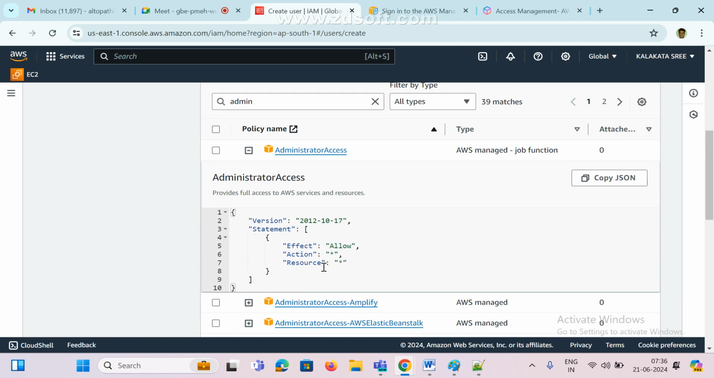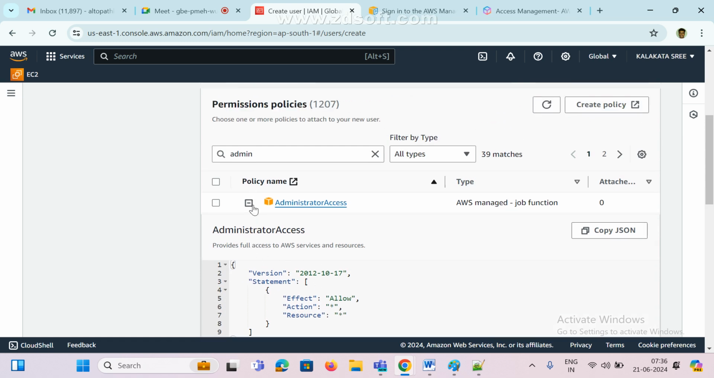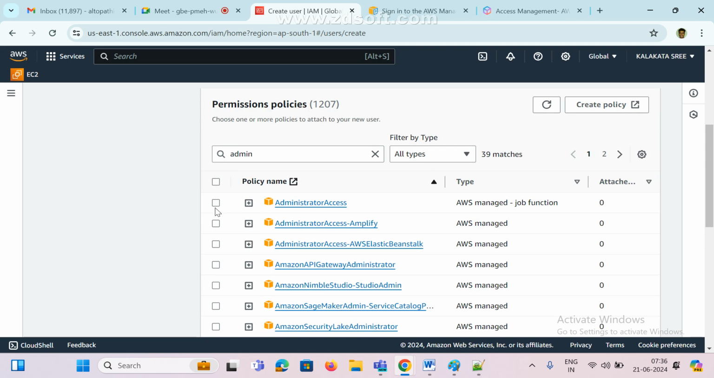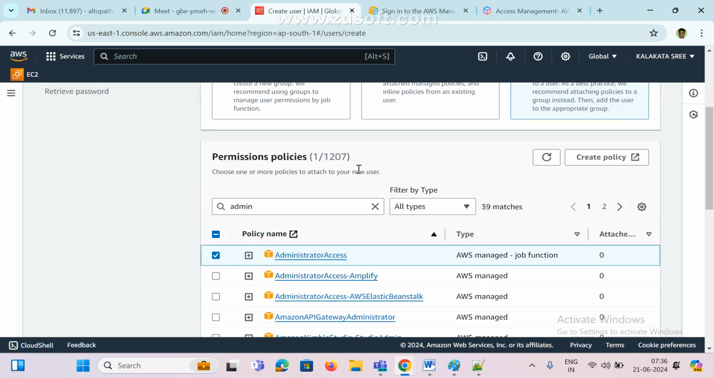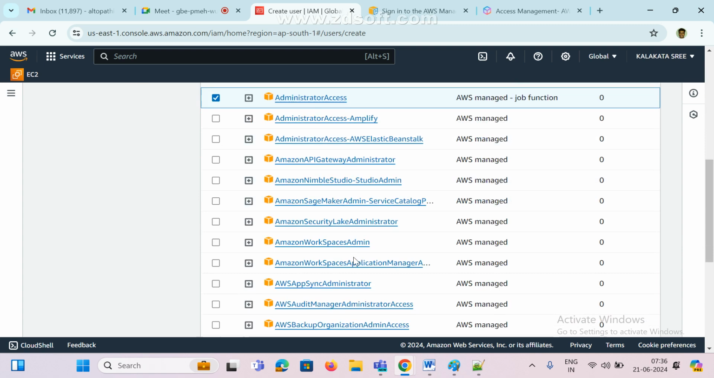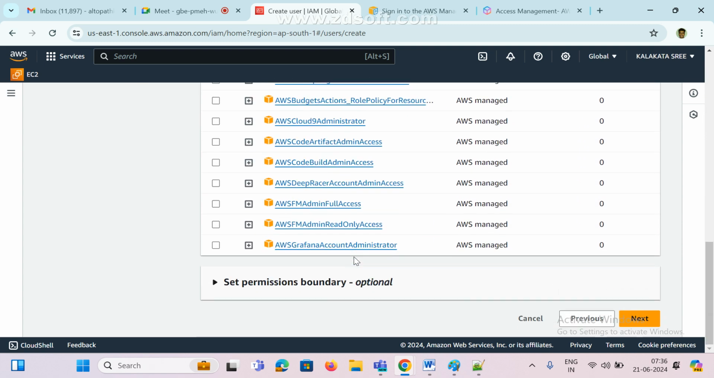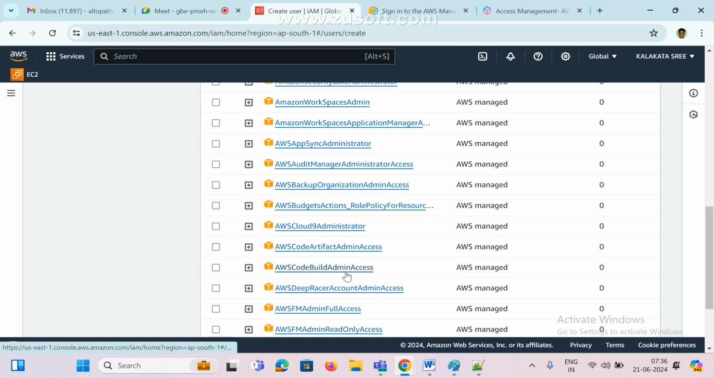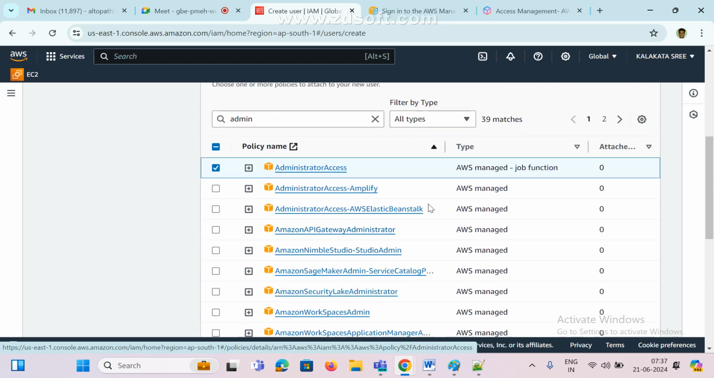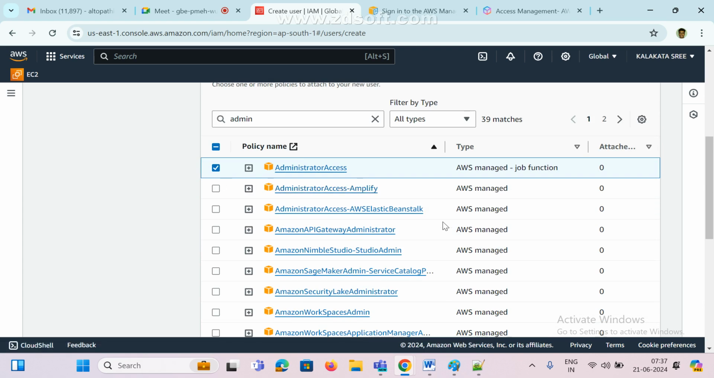This is the JSON format. Don't worry, just leave it. I am selecting administrator. For this user, dev user one, which permission am I providing? Administrator access only. Administrator means you can do full access. Policies is nothing but permissions. Don't get confused here. That's it, right now I am giving just that.